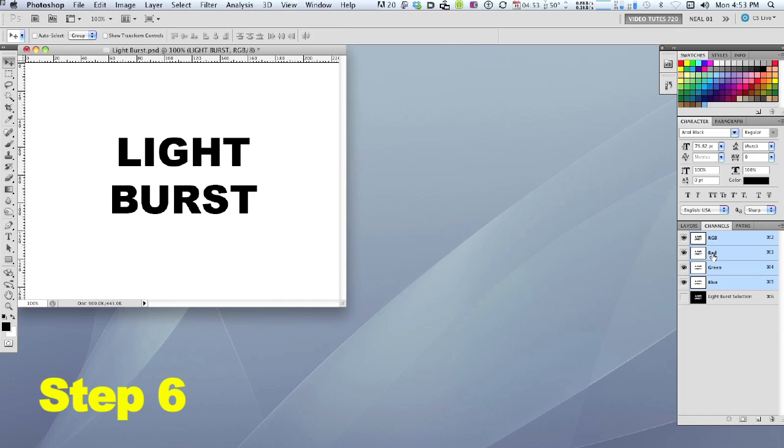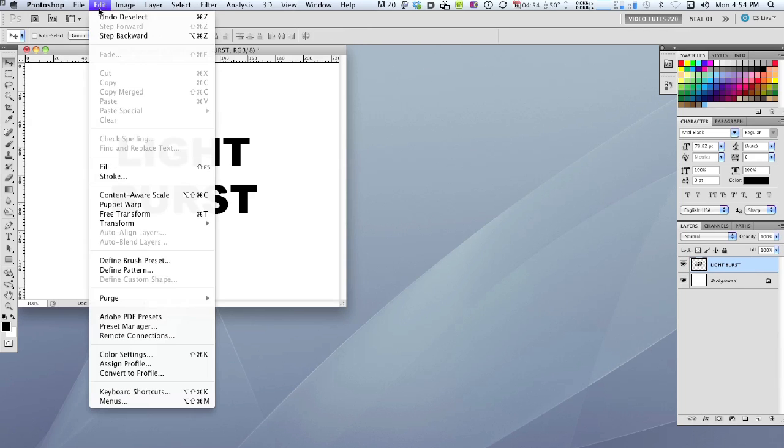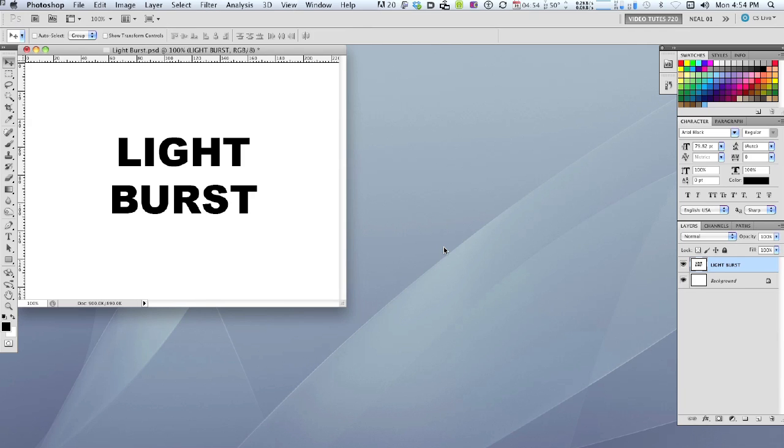Step number 6, we're going to use the fill command to fill this layer with white and set the blend mode to multiply. So back onto the layers palette, make sure I've got the light burst rasterized text layer selected, and I'm going to go up to the edit menu and I'm going to select fill. Contents, use white. Blending mode, we've set it to multiply, and click OK. Now you won't really see any change, but that doesn't matter.